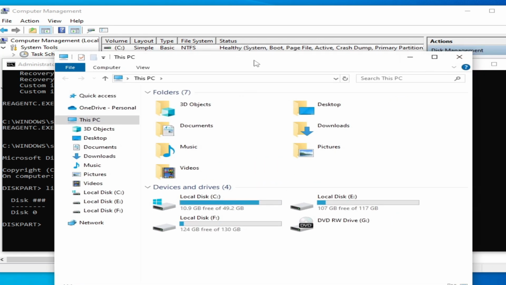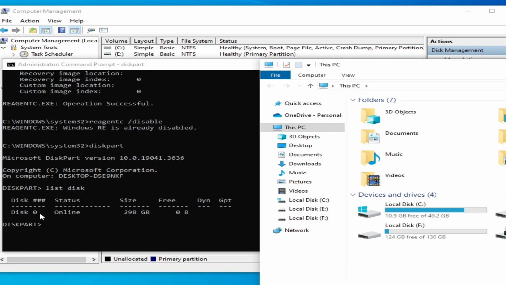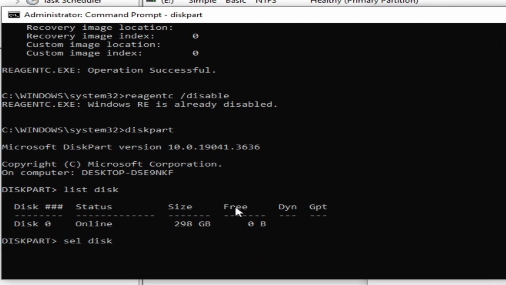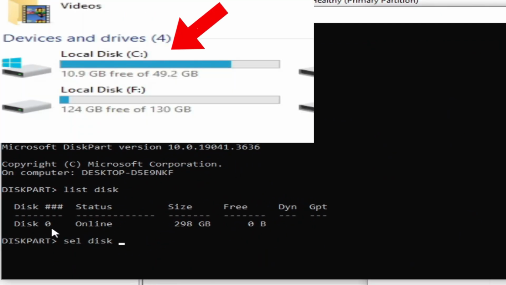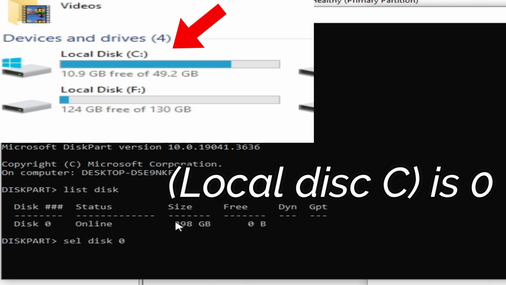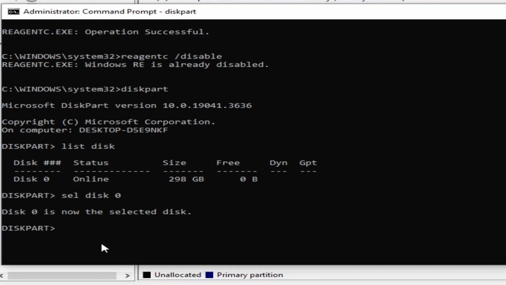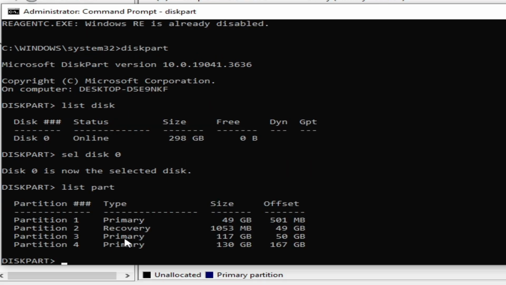So I close it, and we need to select the disk number. So I have only one disk, local disk C, so we need to use select disk 0, not disk 1. Type here select disk 0 and hit enter on the keyboard. Now scroll down. Now type here list part and hit enter on the keyboard.